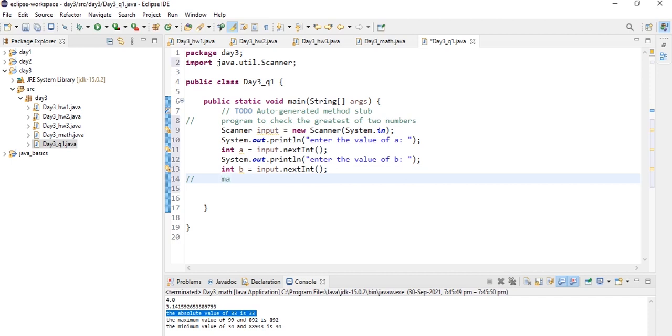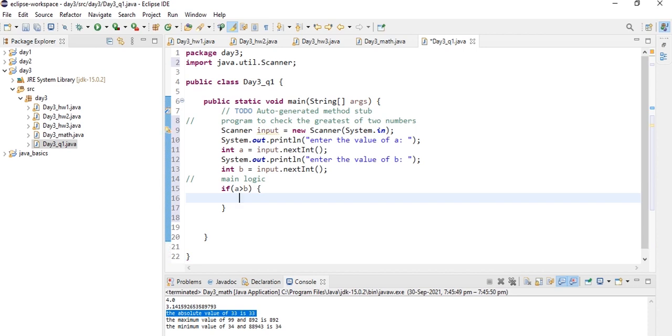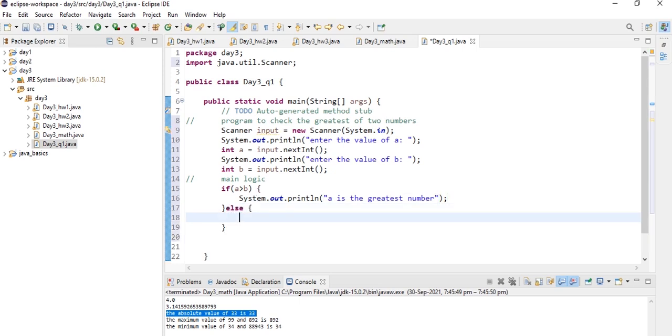So here the main logic will be: if, put parentheses, a is greater than b, then we open flower brackets, and we print out "a is the greatest number". Otherwise, what can we do? We can do else, and print "b is the greatest number".